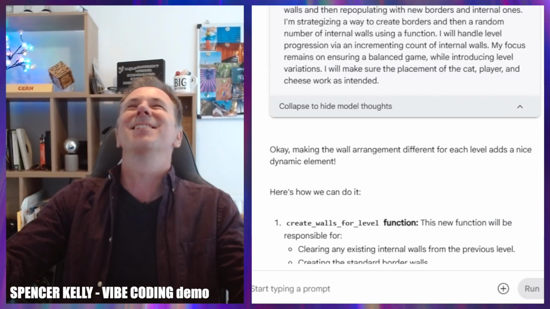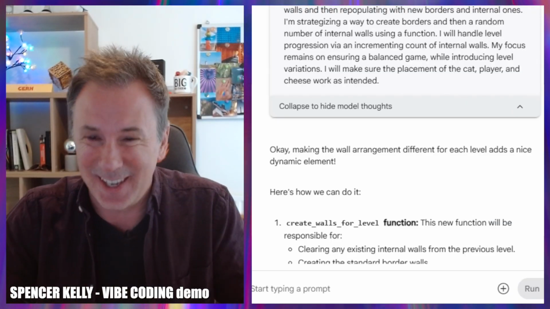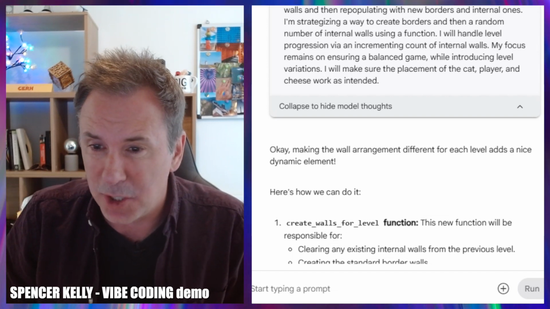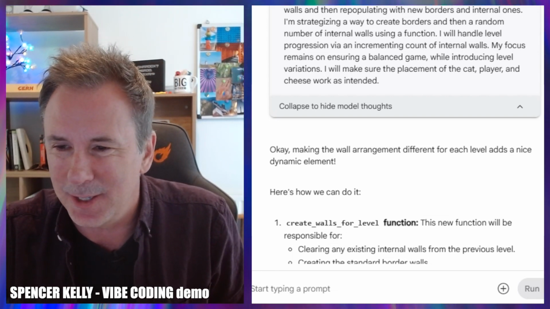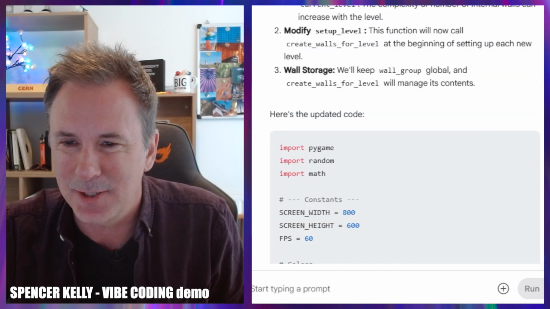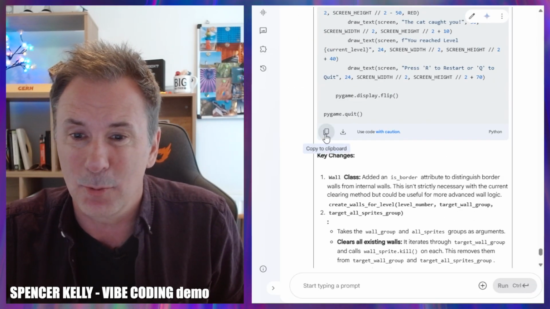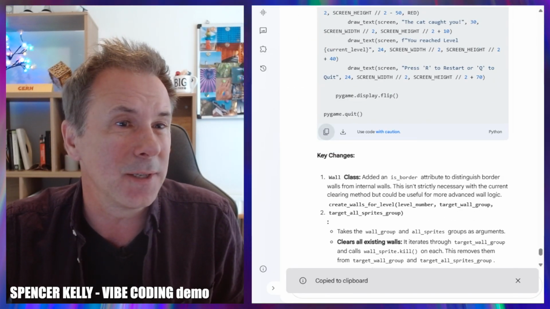I like the way that it is still a sycophant. It says here, okay, making the wall arrangement different for each level adds a nice dynamic element. Thank you. Here's how you can do it, and then it summarizes how it's going to do it. To be honest, not even going to read the instructions now, just going to paste the new code in.